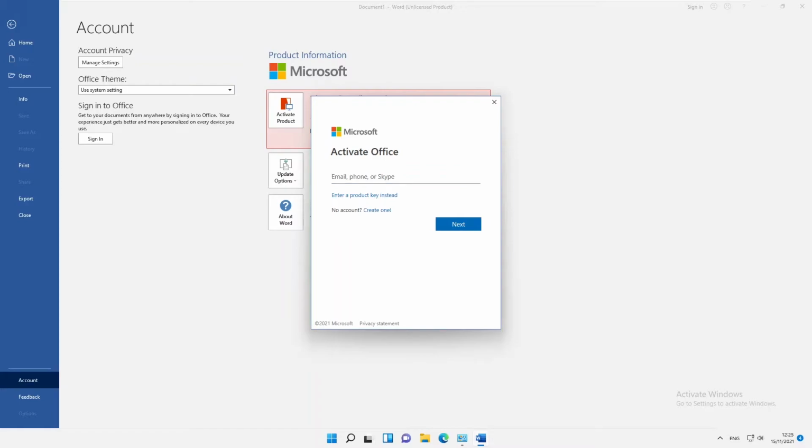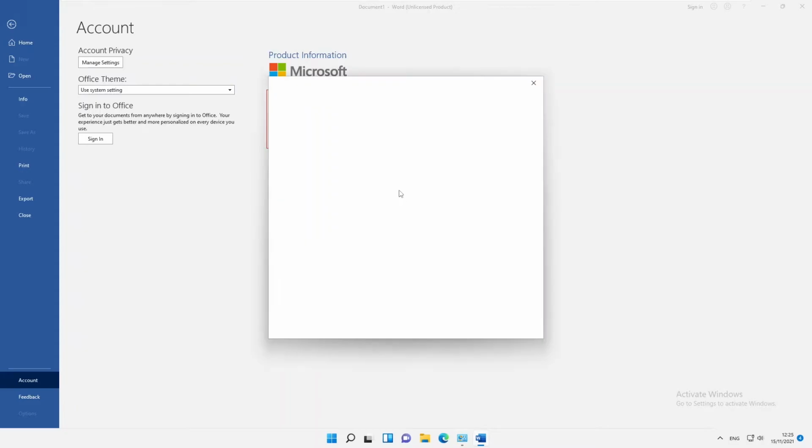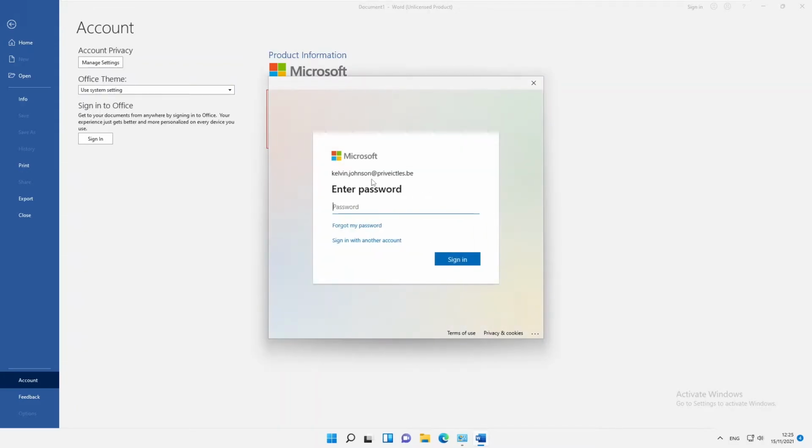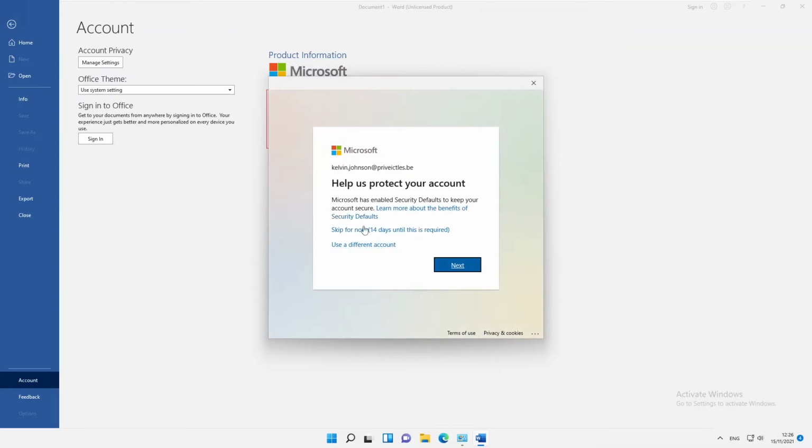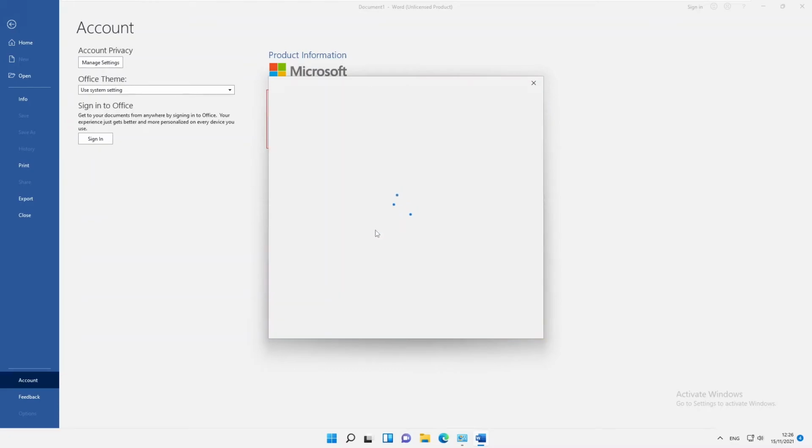I'm going to enter my email address that belongs to my Office account and then click Next. It's going to ask me to authenticate myself by providing my password, and then I'll need to sign in. Here I'll need to skip this for 14 days for now. It's trying to register this device, this login on this device. Let's just wait for a moment.